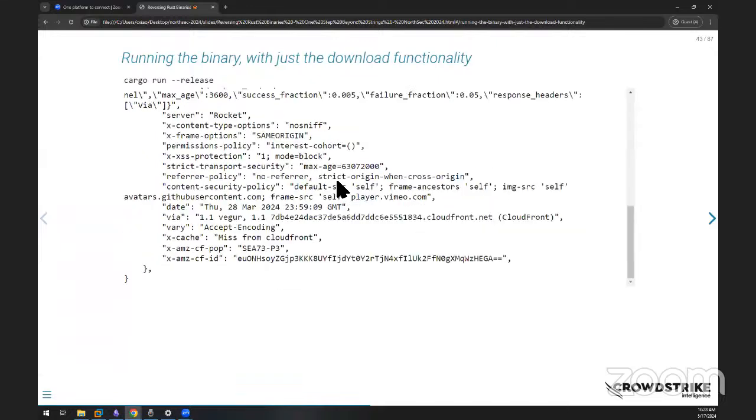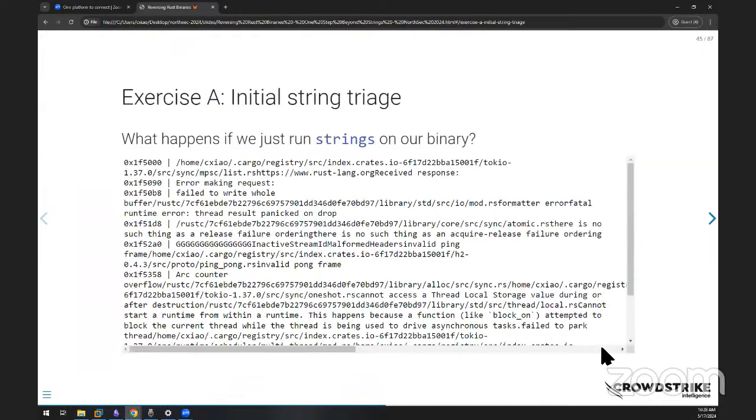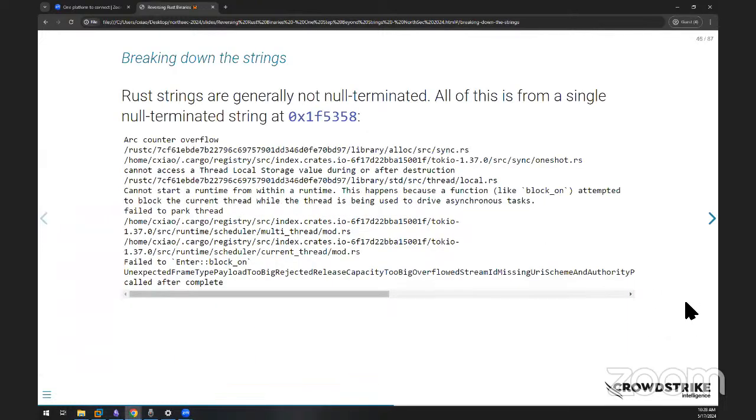So this is running the binary, la-da-da-da. We already did that, so the headers, yep. Now we're reversing. All right, so this is our initial string triage. Okay, so let's actually look at these strings.